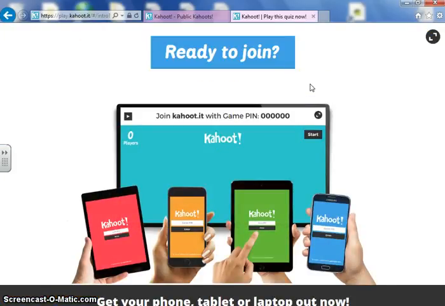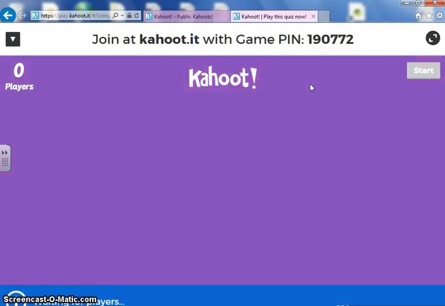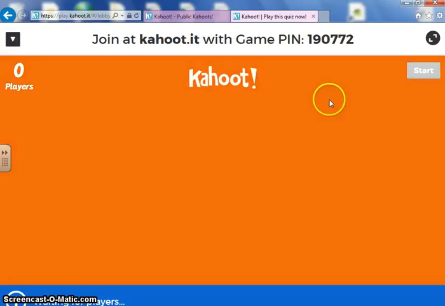Now here it gives you some options to download it on your other devices such as cell phones. Okay, after a few short seconds you will get a game pin. You have to have this pin number to access the game. So after you create your game or find a game that you would like students to play, you need to make sure you hold on to that pin number because that is how they would need to access the game.